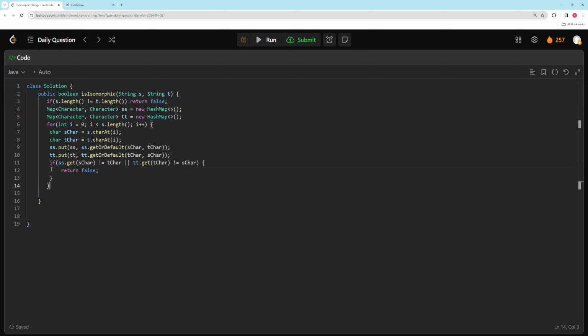Otherwise, we just keep going, and I think the spacing is screwed up here, but that's fine. Otherwise, we just keep doing this, and then at the end of the loop, we return true if we were able to get through the whole thing. Yeah, definitely the spacing is screwed up, kind of weird, but whatever. I guess we can do it like this or something. Sure.